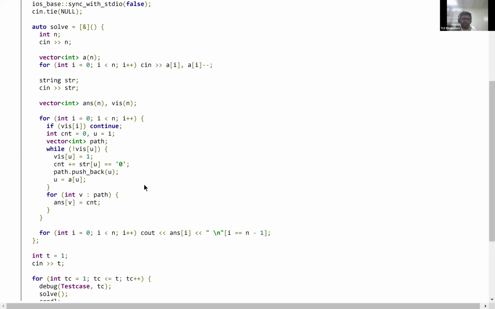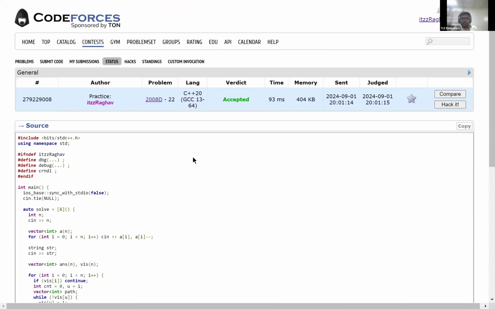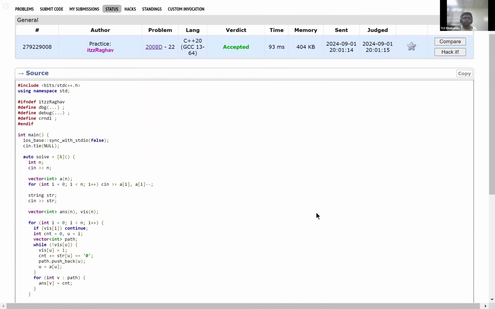Pretty simple, right? At least for being the D problem, I think it's pretty simple. Earlier, I think D problem used to be a bit more implementation heavy. Whatever.